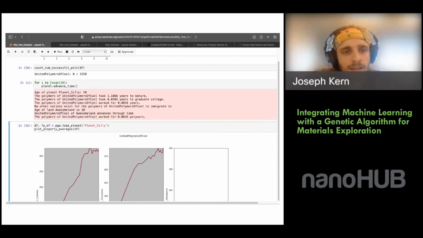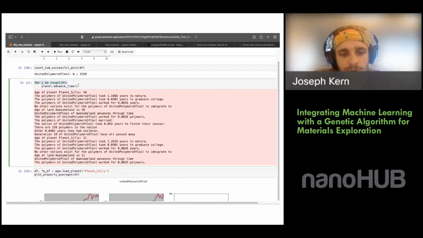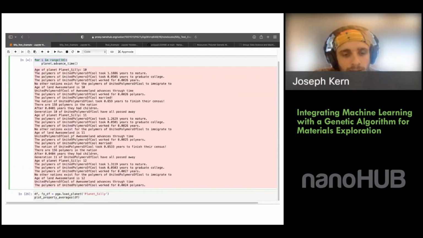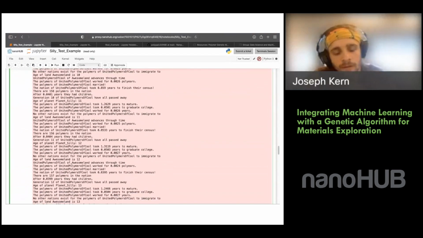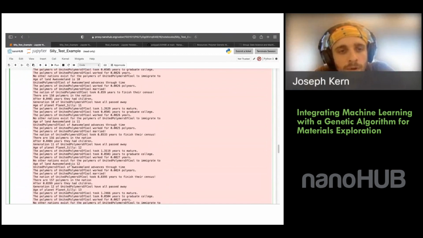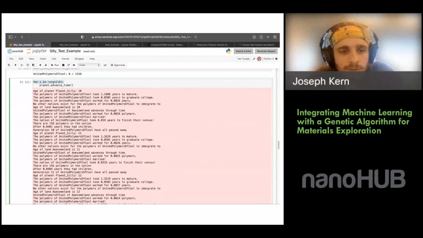So here, I'm just saying run 10 times. So run 10 generations of PolyGA. And that's what it's doing here. In each generation, again, it's taking a polymer, looking at its fitness score, and then crossing it over with the other polymers that achieve the highest fitness. So that's what's happening in each run.